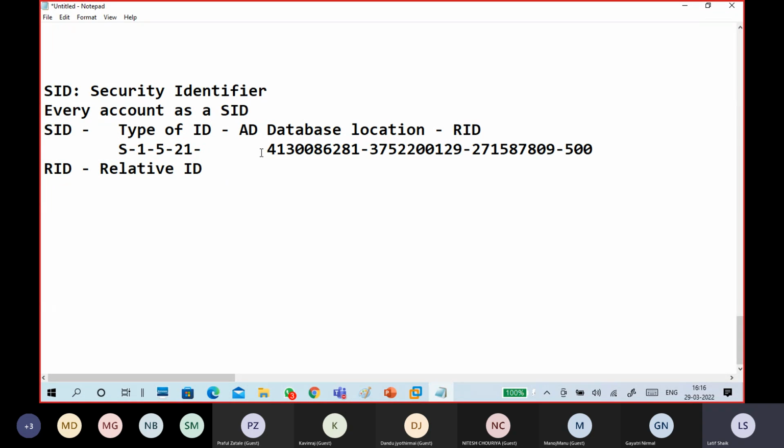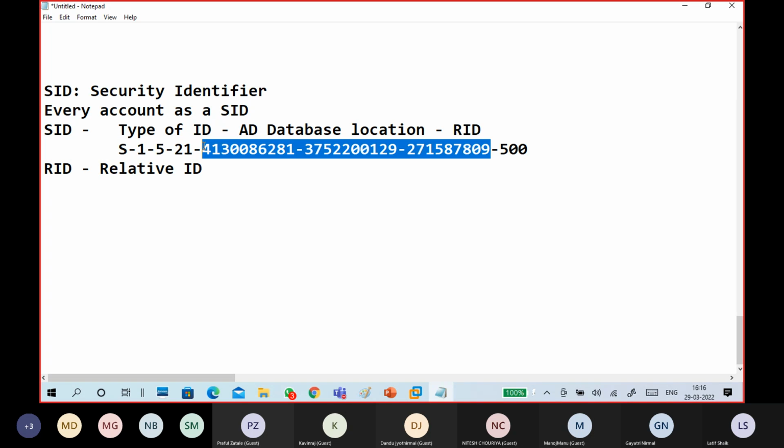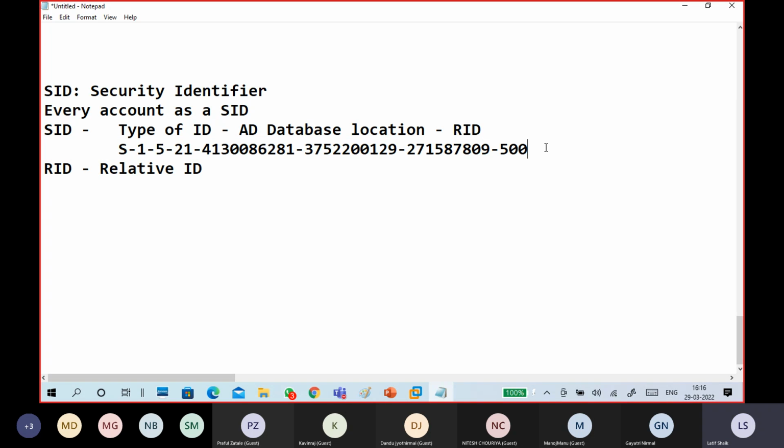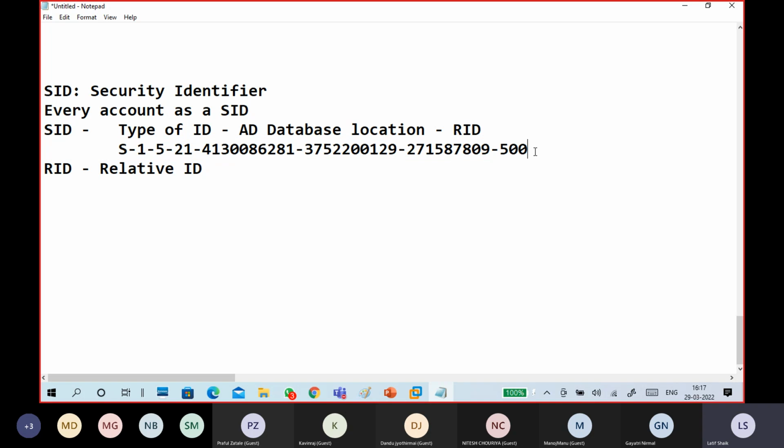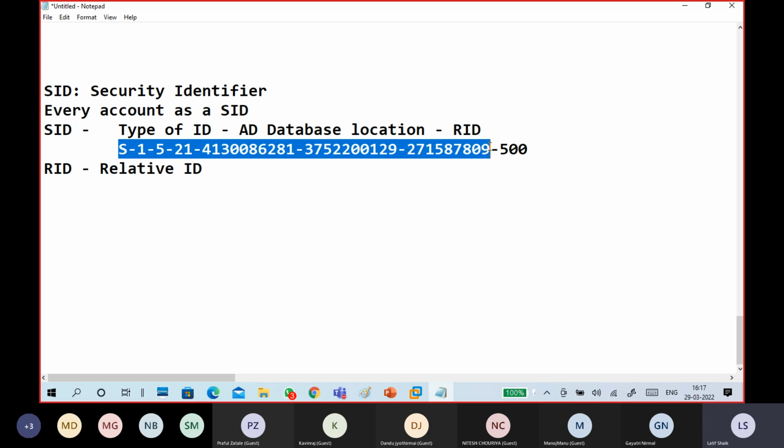And this is the Active Directory database location. This is the RID, relative identifier. It means if I created 10 users in the same domain, the type of ID is the same and the database is the same. What will change is the RID, like the user ID and group ID in Linux, same thing. So up to here, it is common for the 10 users.